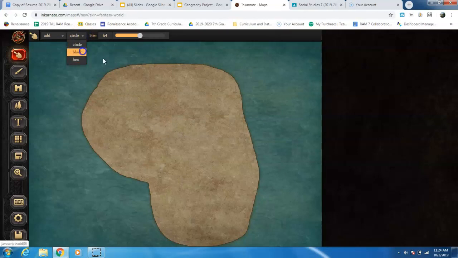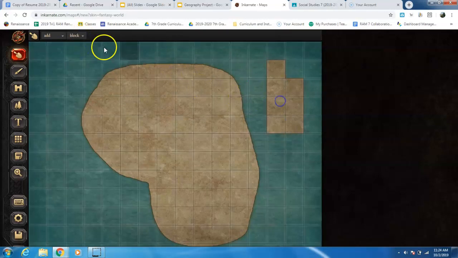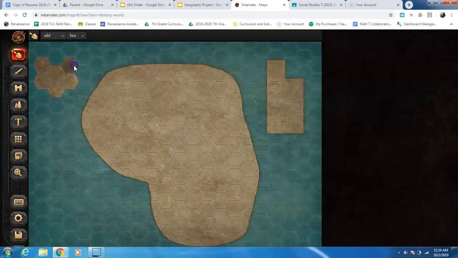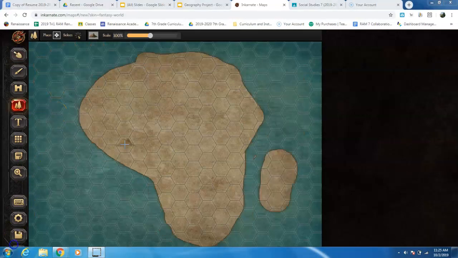You can change the circle to a block. You can change it to a hexagon. It's up to you how you actually want to do it. I like just doing it freestyle, free form. So now that I have Africa kind of made, I mean, it doesn't look the best. Got Madagascar in there. I'm going to go over to the pattern tool.